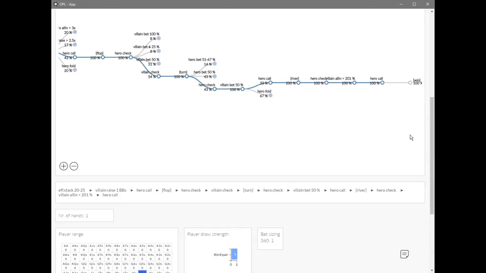Alright, so that's how you analyze your play using the tendencies module. A couple of notes. First of all, the main limitation is of course sample size. So the deeper you get in this tree and the more specific the situation, the fewer hands you'll have, and the harder it'll be to really draw good conclusions about people's play.